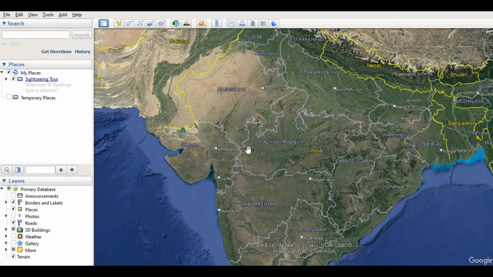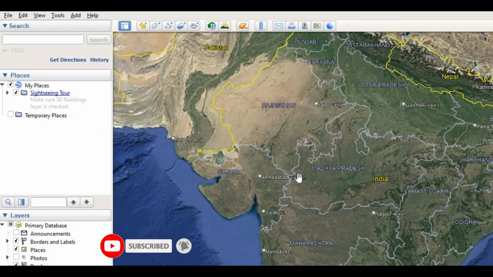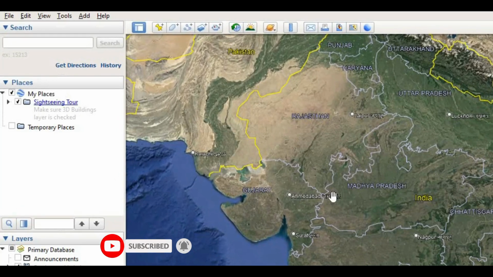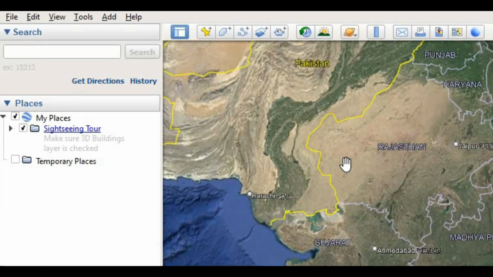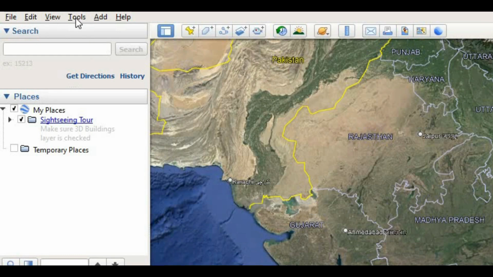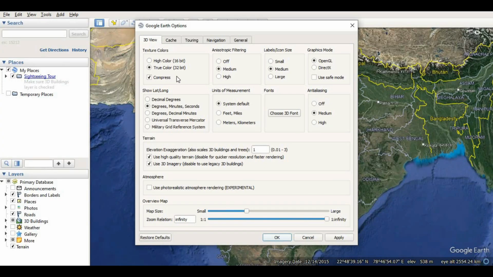So first of all guys, you have to go to your screen's upper left corner. You can see some options like file, edit, view, tools and help. So guys, you have to go to the fourth option, tools, and then the last option, which is options. Tap on this and you can see there are many options or settings that you can change in your Google Earth. So guys, you have to go to the second option, show lat long.